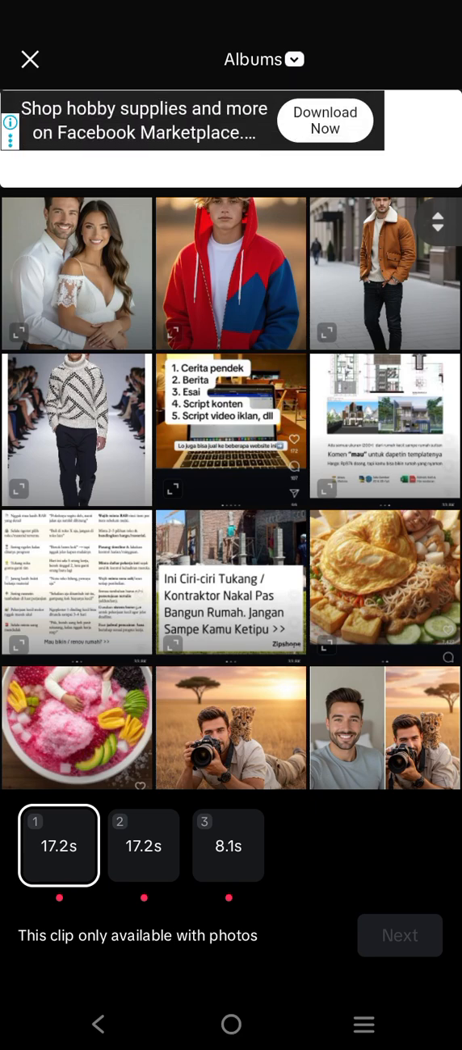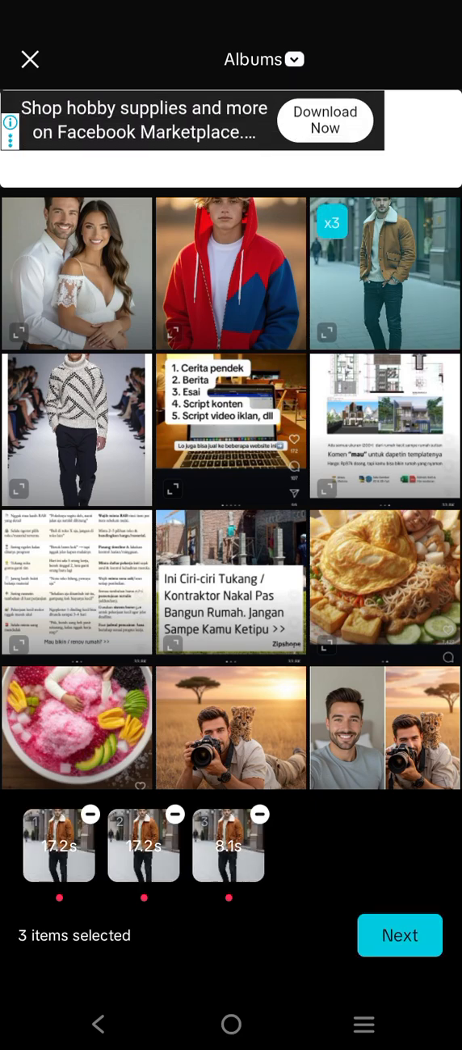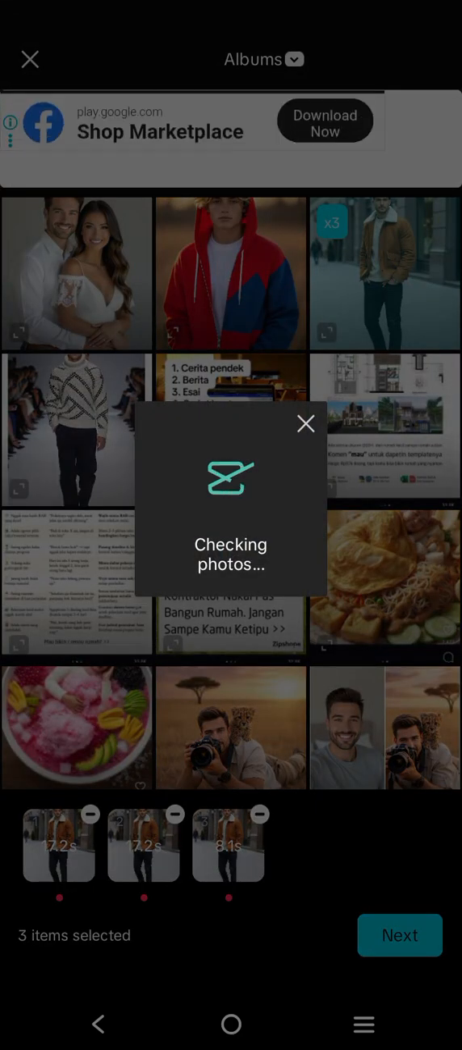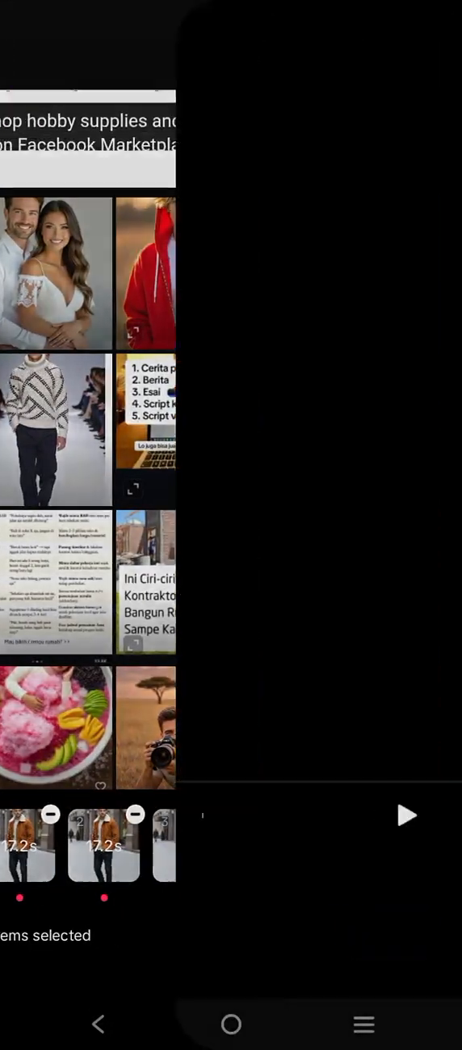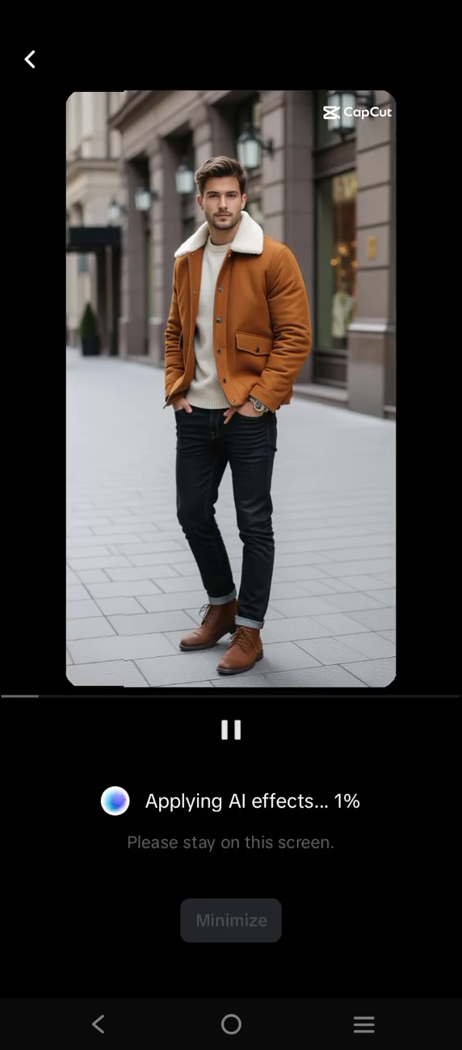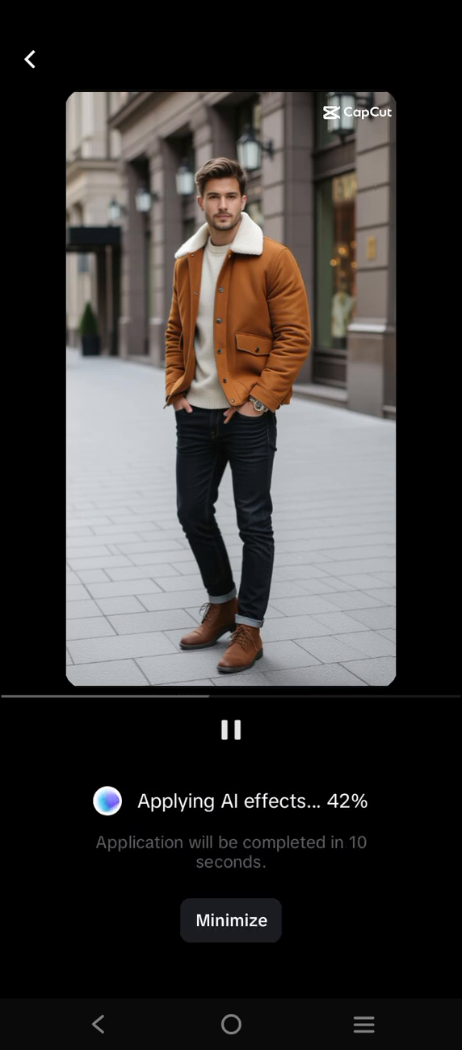For example, I will choose this one and click next, and kindly wait for the generation process. Also make sure that your connection is good so that the generation process can run smoothly and fast, guys. Kindly wait for the output.